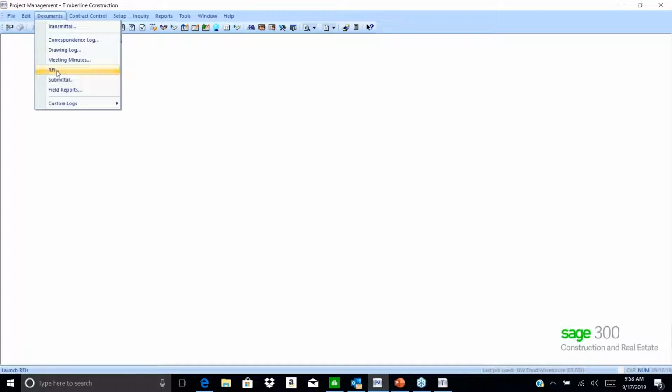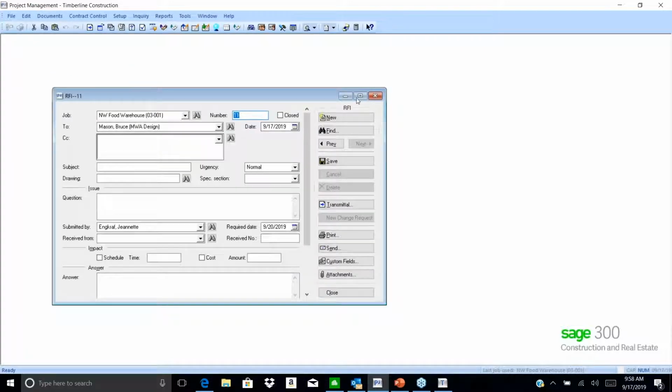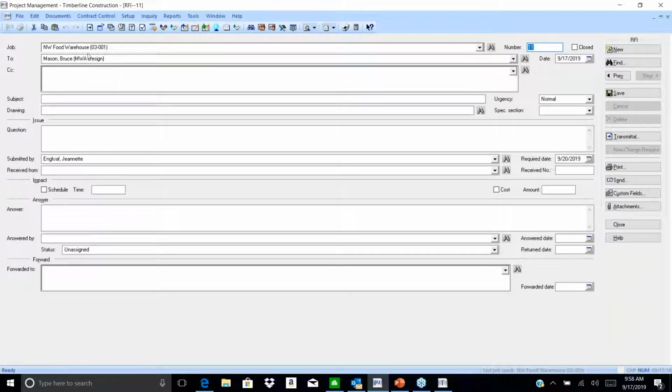Right, the next document is an RFI, request for information. So again, my job is pre-filling because I've told it to in PJ settings. It's incremented the number. This is a brand new RFI. It's locked in based on the job setup. This is who we are going to send the RFI to when we do the email. And then we'll give it a subject.